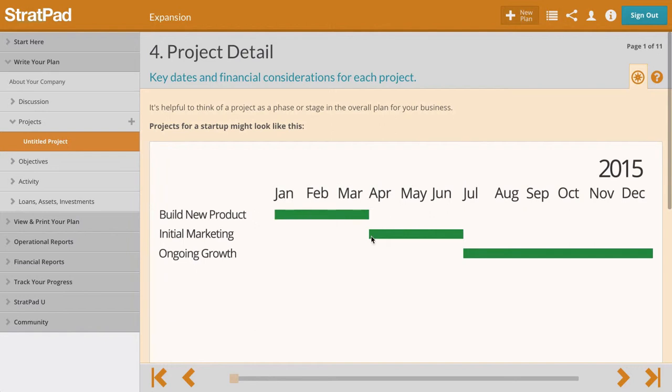Then you're going to be creating an initial marketing phase. Now, it shows that these aren't overlapping, but they absolutely can overlap, and you'll see that in the next screen as well. But this just keeps things nice and simple. In initial marketing, the reason that we separate this from ongoing growth is that your sales growth in initial marketing is likely faster than in the ongoing growth time of your business.